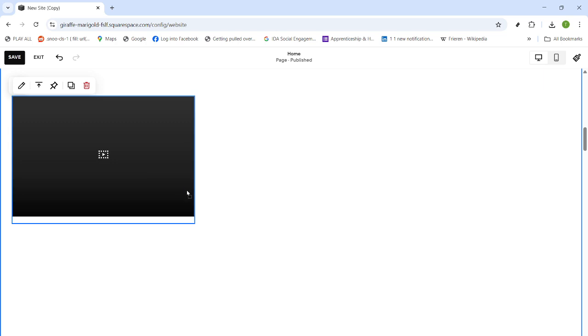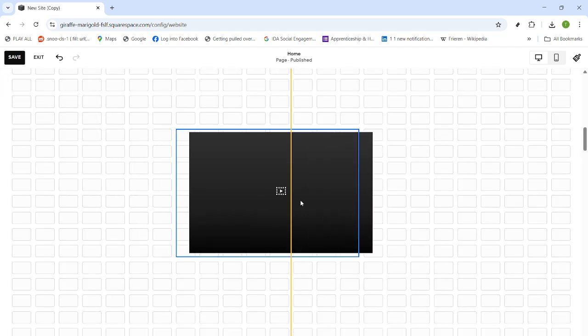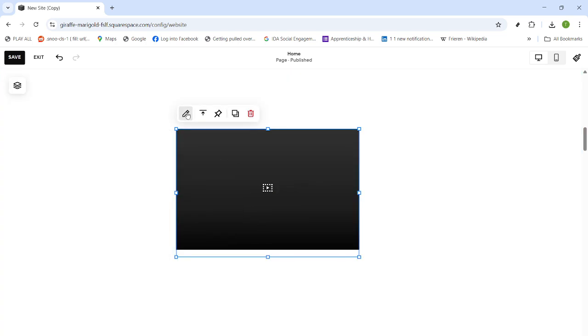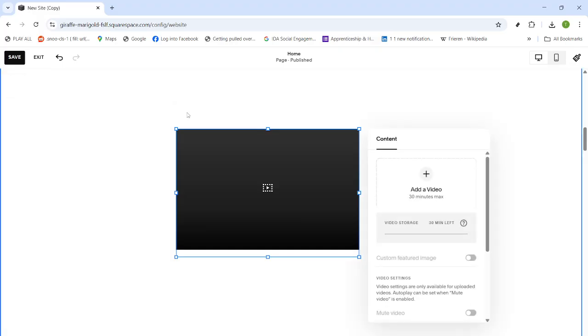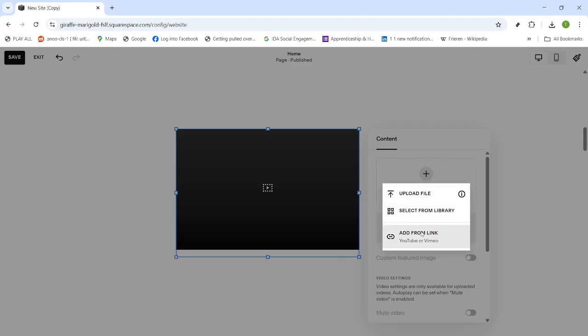This opens the block picker. From the block options, choose Video. Squarespace will place a video placeholder on the page. Click the placeholder to bring up the settings panel, then select Add a Video. Instead of uploading a file, choose Add from Link.